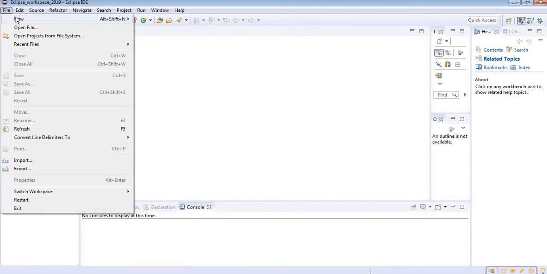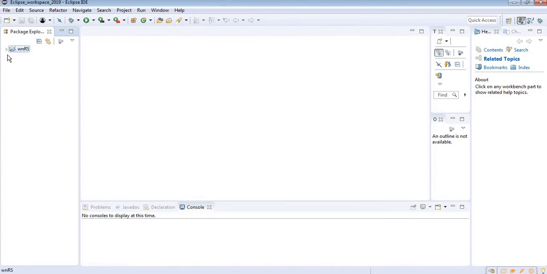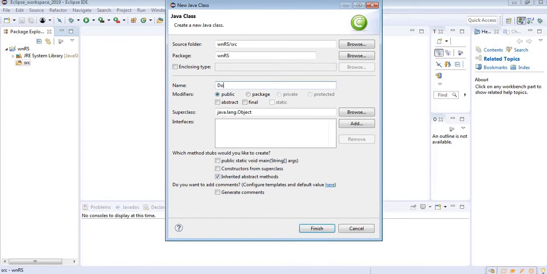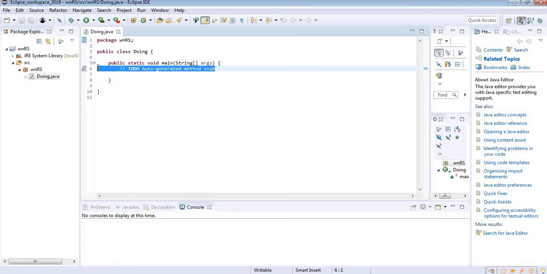For that, let's go to File, New, and go to Java project. Here we will name our Java project "writing and reading". Let's click finish right here, and now let's go to this small button and go to source. Let's go to new and then class. Let's name our class "doing". Let's get our main method by checking this box, and let's click finish. And now as you can see, this main method is here.